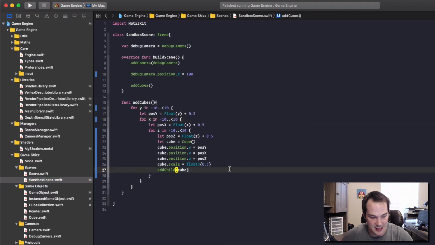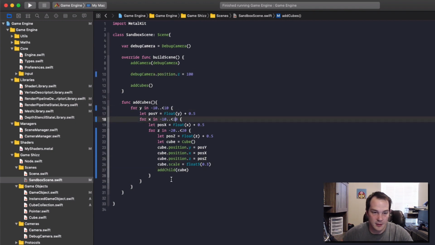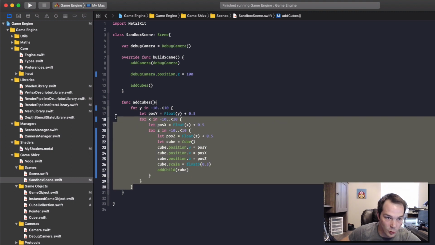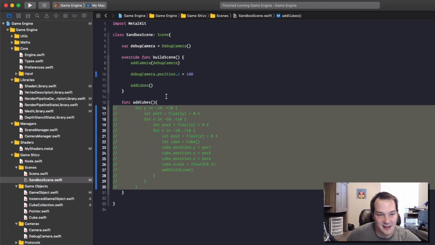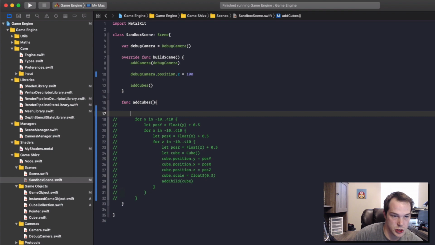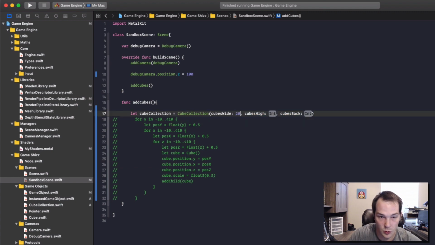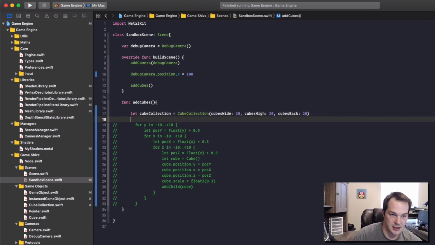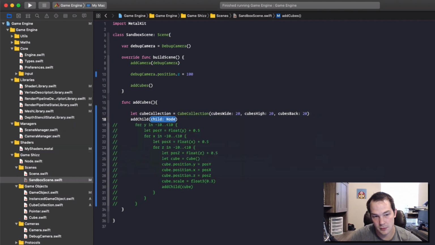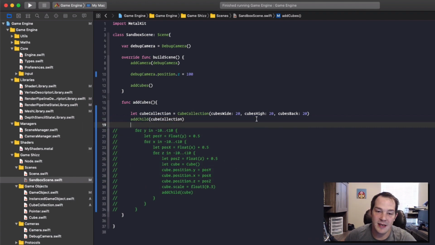So if we go back to our sandbox scene, now we're at 20. Remember, we're at 23 frames per second. And let's just comment this out. So this is the old way. Let's create a new way, func. So let cube collection equal CubeCollection, pass in the params of 20 by 20 by 20, and we'll just add child cube collection. Look at that, we've only added one child, but we have 20 by 20 by 20. You see that? That's crazy.